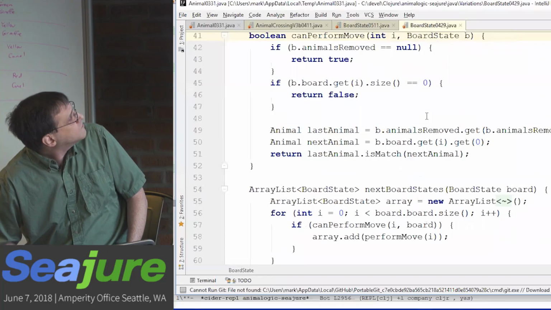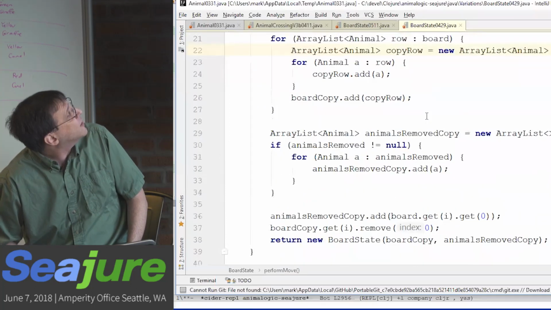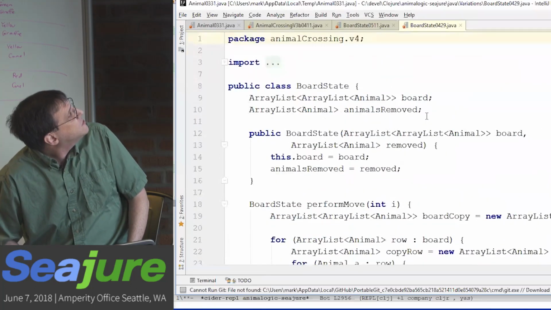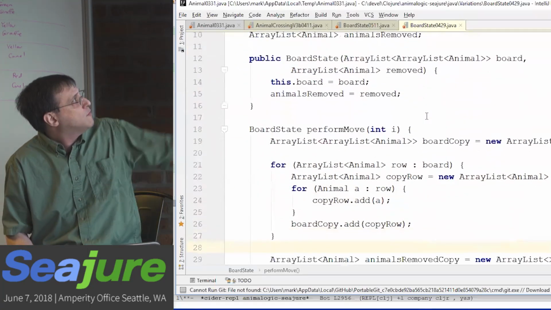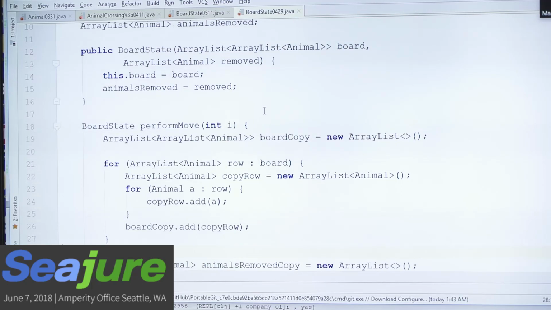Let's see if I can find some good examples in here. So she ended up having to, the heart of it is this perform move code. She had to manually do a lot of stuff to make a clean copy of the board when you're doing the move, and a clean copy of the line of animals removed, and build it up properly. So she had to think about how to do that with copies.